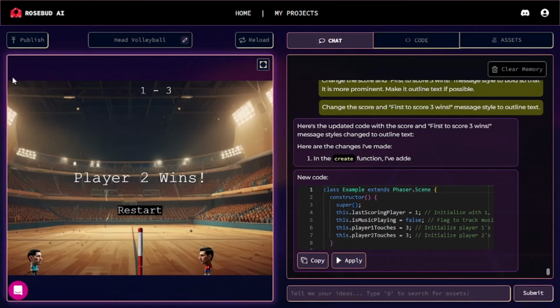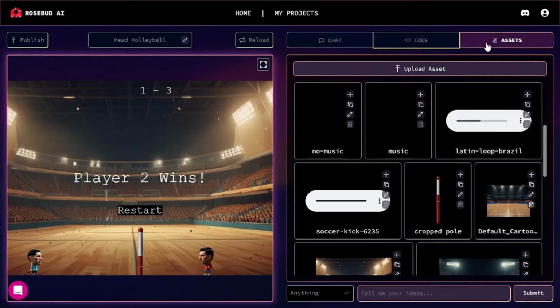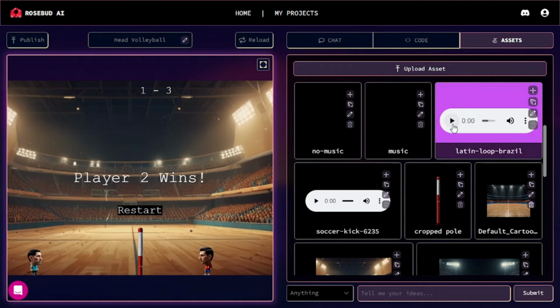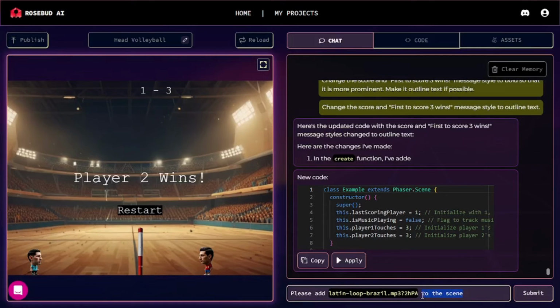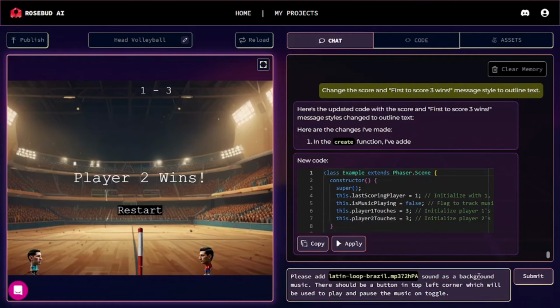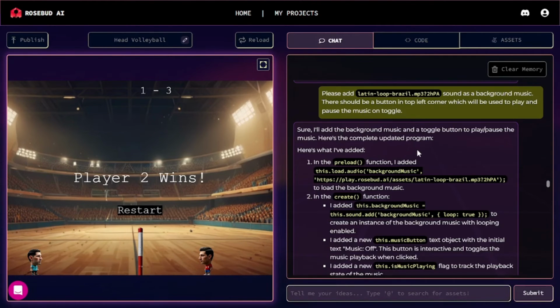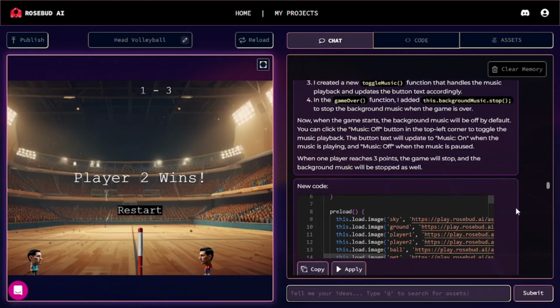Then I decided to add music to the game as well. So I downloaded one from the internet, then moved to the assets and uploaded it here. This is the music that I downloaded. Then I clicked on the insert button and replaced it to the scene with my text. Please add this sound as a background music. There should be a button in the top left corner which will be used to play and pause the music on toggle. She came up with this code which I used in my project, but there seemed to be an issue.